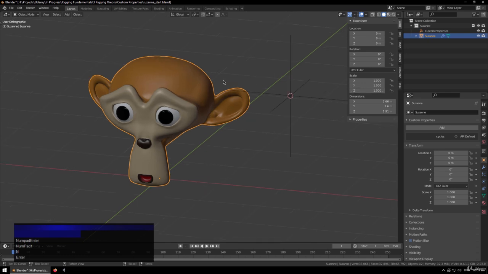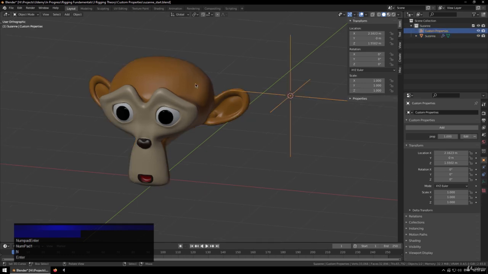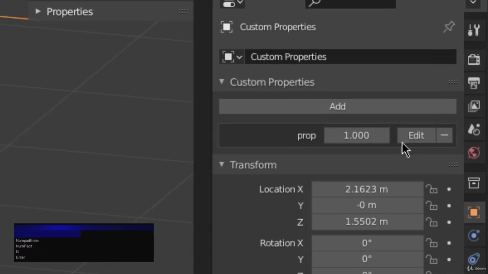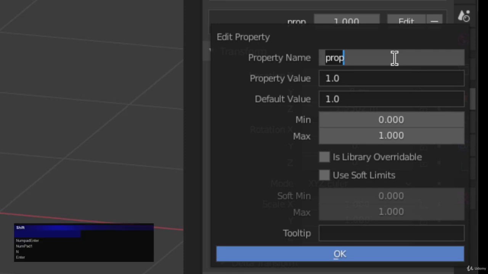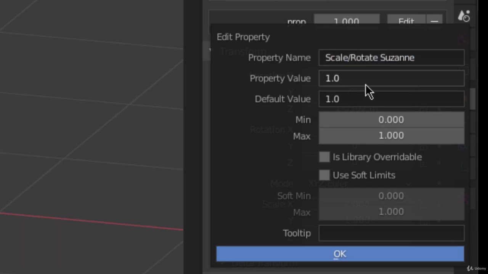So what we need to do is go back to the empty with the custom properties, and here we'll click on Edit, and in the name section let's give it something descriptive. We'll call it something simple like Scale Rotate Suzanne. Okay, and you get two values here. You've got the property value and you've got the default value. The property value is basically the value that the animator sees, or can adjust. Then you have the default value, which is where it says default.